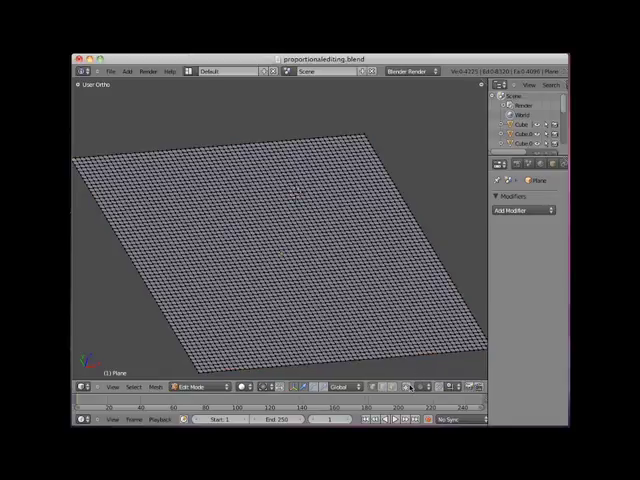The Proportional Editing button is located on the right end of the 3D Editor viewport header. Clicking on the button displays a small menu with three choices: Connected, Enable, and Disable. I will select Enable. Blender has a keyboard shortcut for enabling and disabling proportional editing, which is the O key. Pressing the O key will toggle proportional editing on or off.